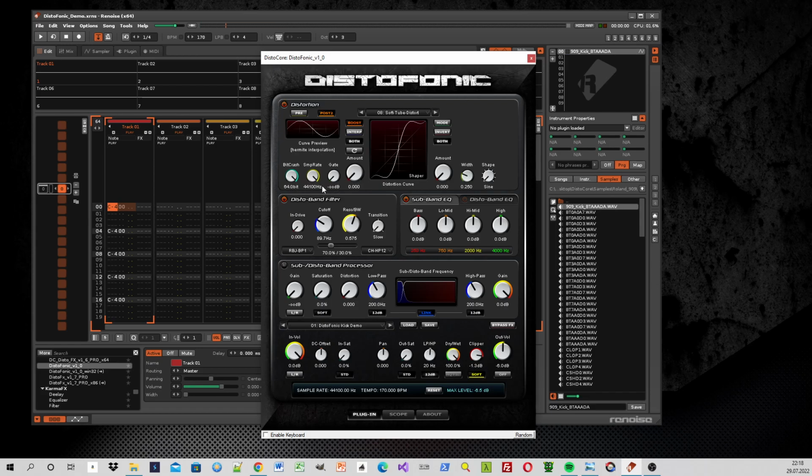Let's have a look at the distortion unit. Here you can distort your audio signal. The post option means that the Disto-Band filter is applied first and the distortion unit is applied later. You can choose the pre option to apply the distortion first and the filter later, or you can combine both. This is what I will use for the kick drum.